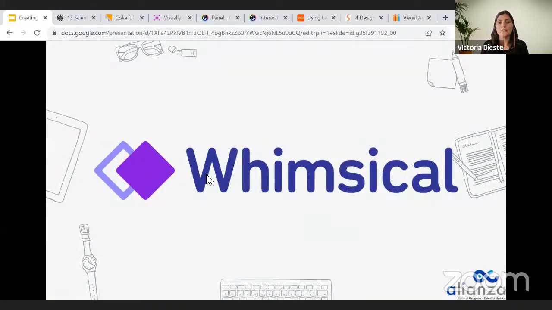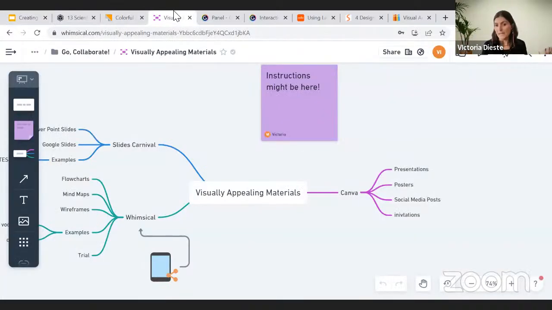Another tool I wanted to share is Whimsical. Whimsical is a tool to create mind maps, flowcharts, and also wireframes. I'm just going to show you a mind map. This one I created for this presentation. So I was going to talk about Slides Carnival, Whimsical.